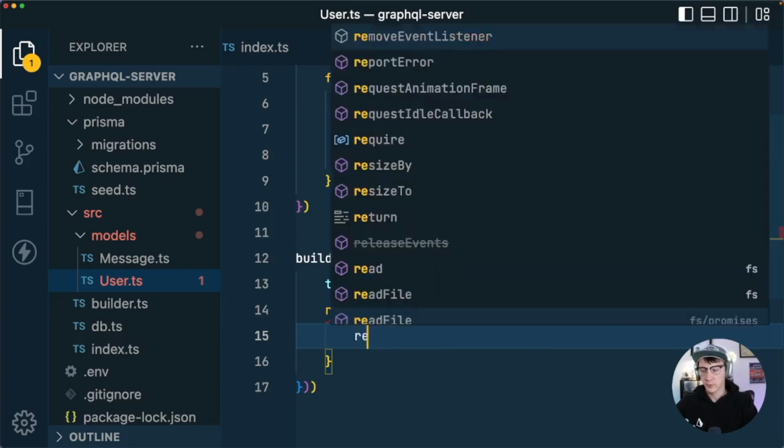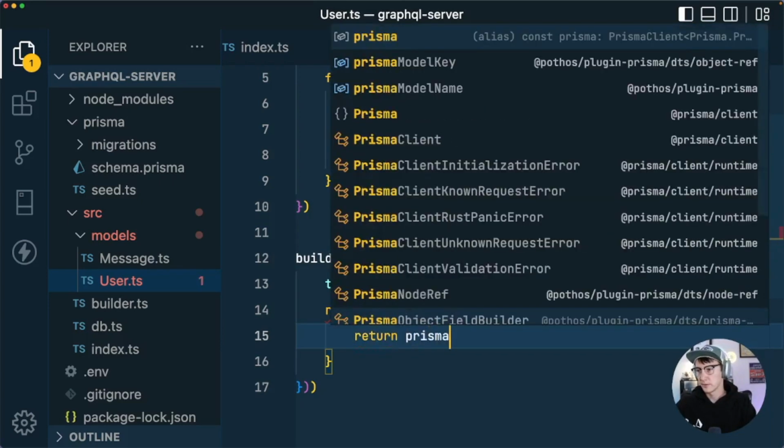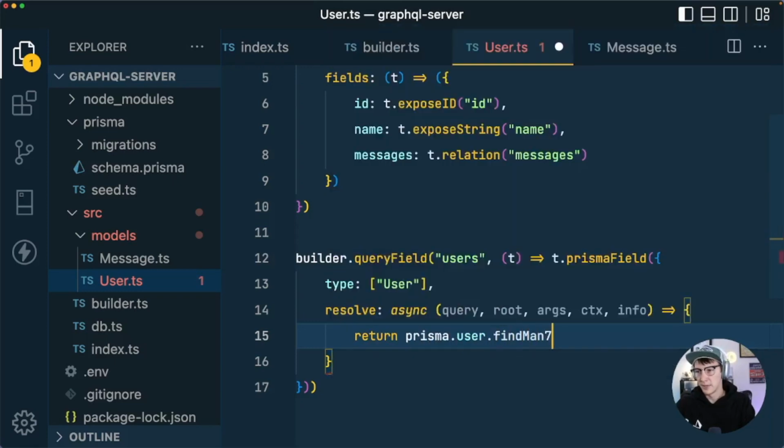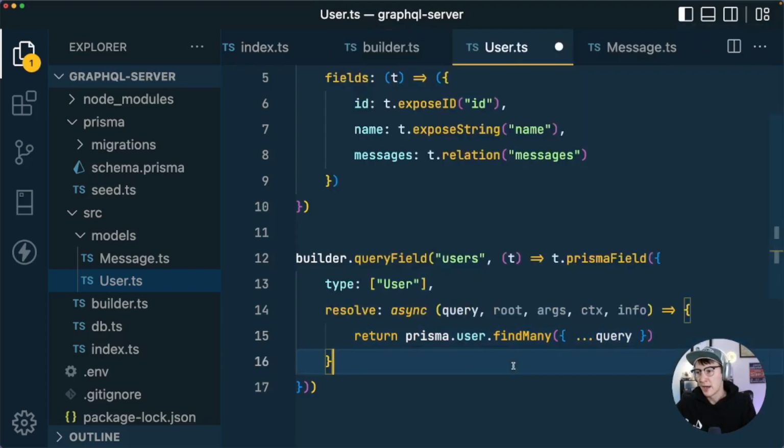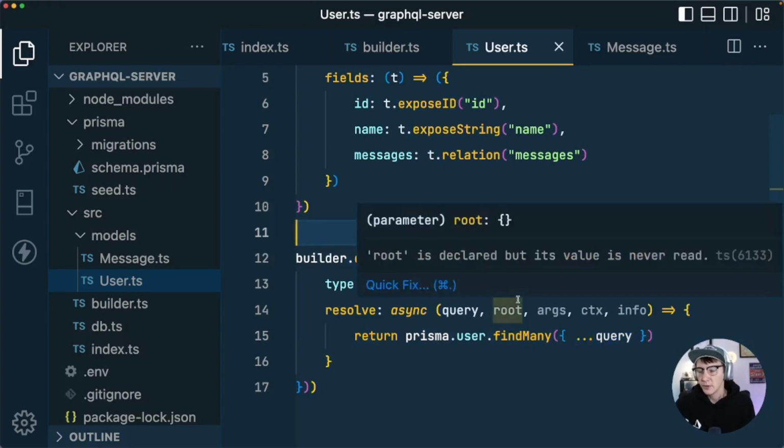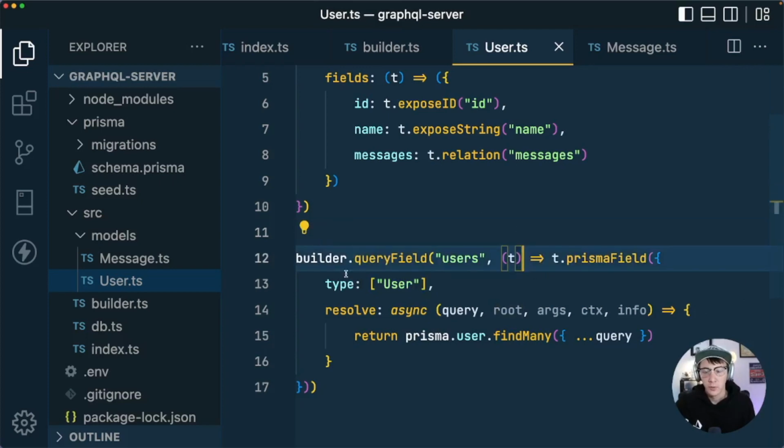But for this actual query, what we're going to do is we're going to return prisma.user.findMany, and then we're going to pass in the query object destructured. And that's because Pothos under the hood is going to read the request coming in through GraphQL, and on its own, it's going to build up a filter object for us. So if we need to filter down the data or select out specific fields, it's going to build that query object for us in a performant way, and we're just going to use that here. So that all looks good, and that should handle our GraphQL query for users.